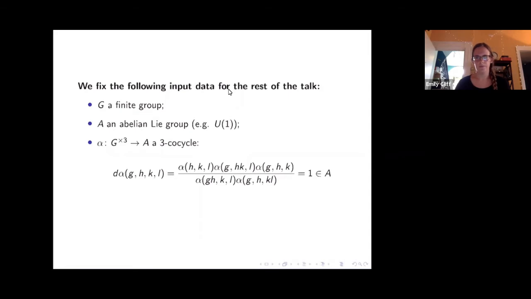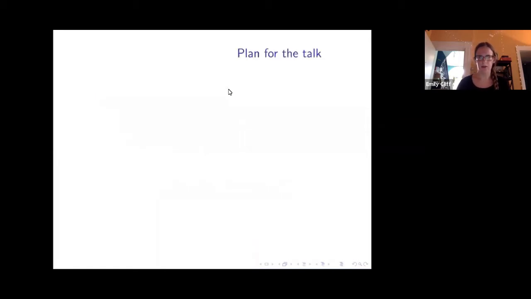So you can generalize this kind of formula to define n-cocycles for any n. And so this should be equal to 1 as an element of A no matter what 4 values of G you plug in. All right, so that's our input data, and we can now proceed with a plan for the talk. So I'm going to begin by defining smooth two-groups and giving some examples.